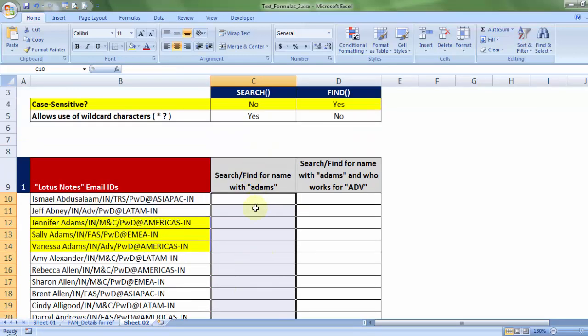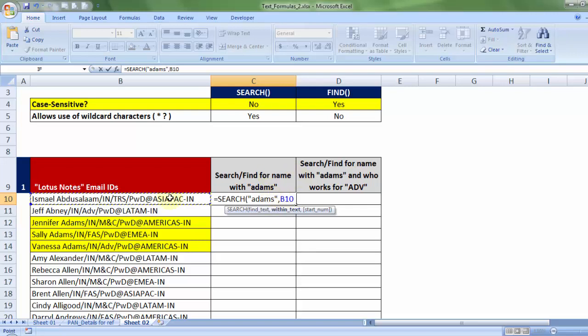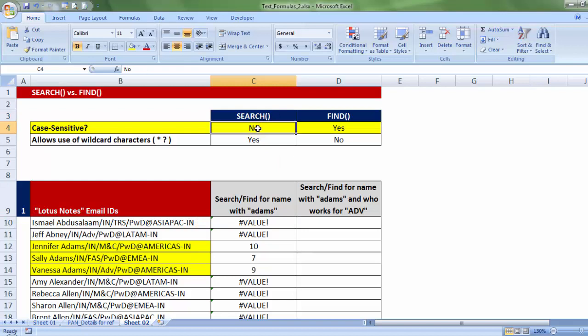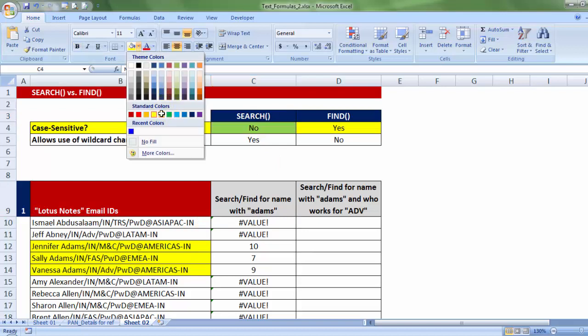Let's see. So equal to search, you will notice that find and search have exactly the same set of parameters. It asks for find text, which I gladly say adams, comma, within which text, closing the brackets, enter. Now if I copy paste the formula down, it still finds Adams despite the fact that I have typed adams in a small letter. So that's advantage number 1 where search is better. I'm marking that with a green color.